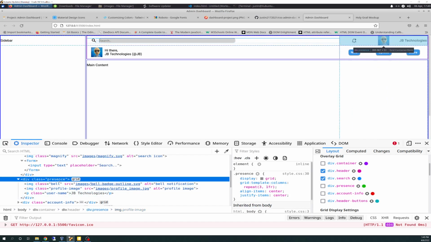And the presence, sorry I skipped over that, is also a grid. So if I turn that on, you'll see the green there. And so it's a grid. I got a repeat 3, 1FR there, and that's how you get 1, 2, 3 grid columns. And you got align items center, so everything's centered inside of each grid. And justify items center, so that everything is justified in the center. Sorry, align items aligns everything together. And then justify items center puts it in the center of the grid item, the cell.